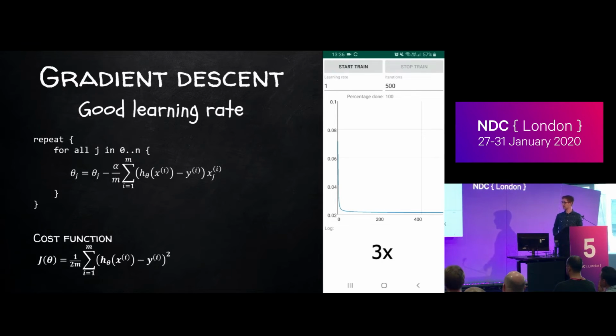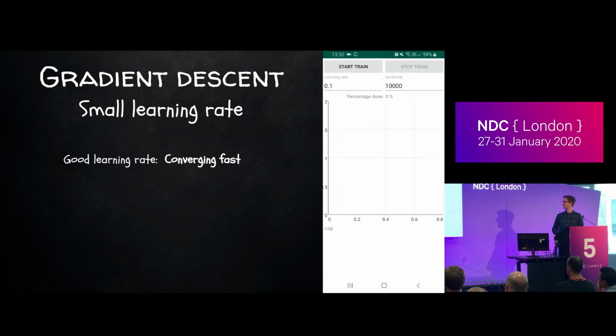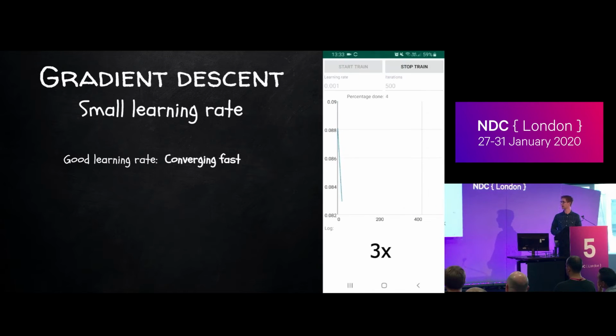Okay, but as I said, I cheated a bit. This was not the first learning rate that I actually tested. So instead, let us test a small learning rate. Let's test a learning rate of 0.001. And again, we keep the number of iterations constant. So again, 500 iterations. And we start to train.